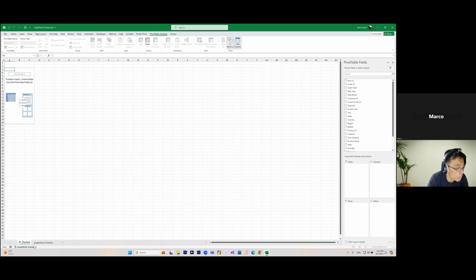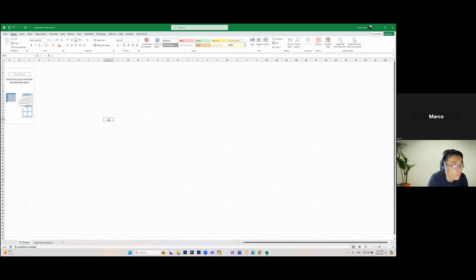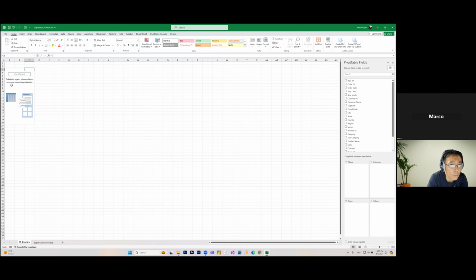Practice. That's the name of the worksheet. The pivot table consists of 2 sections. One section is where we're going to build a pivot table. That's the report here.